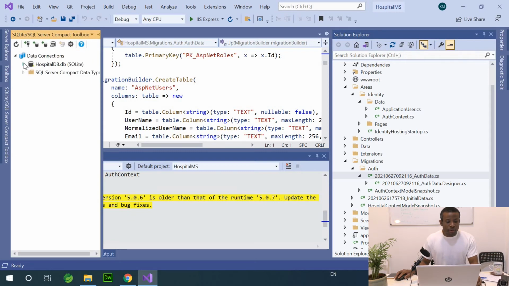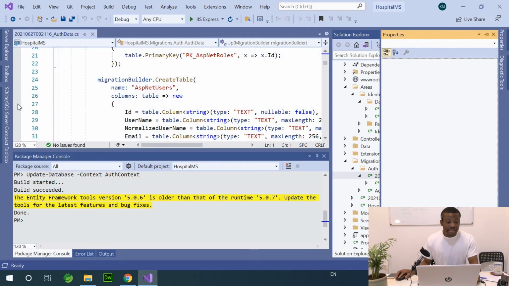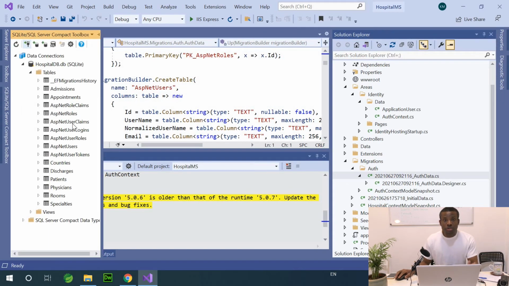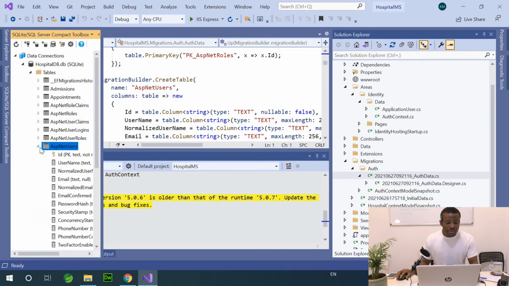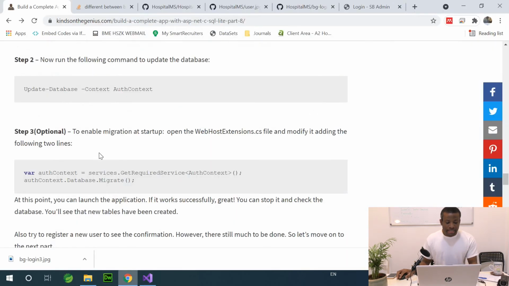If I go to Hospital DB and go to tables, now you can see that we have additional tables. For instance, ASP.NET Roles, ASP.NET Users, which is going to be storing the user credentials. So if you want, you can just look at the columns. You have username, you have email, you have password. And later we're going to modify these or customize to add additional fields of first name and last name.